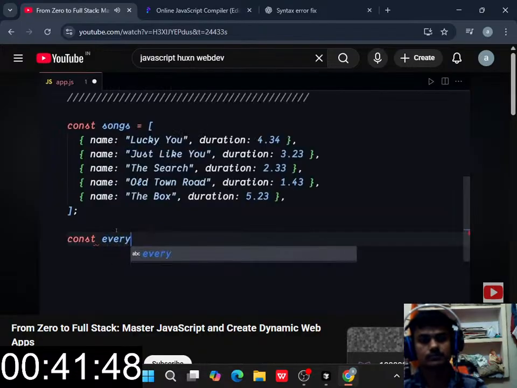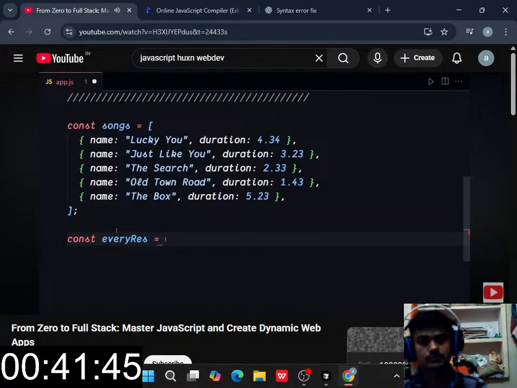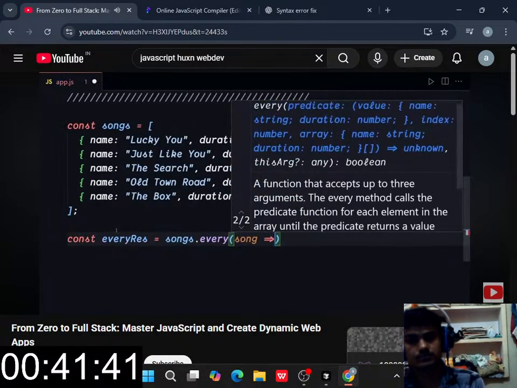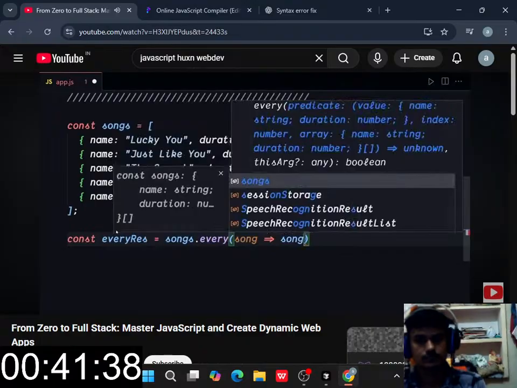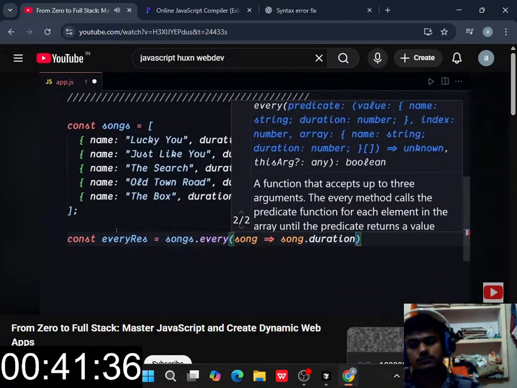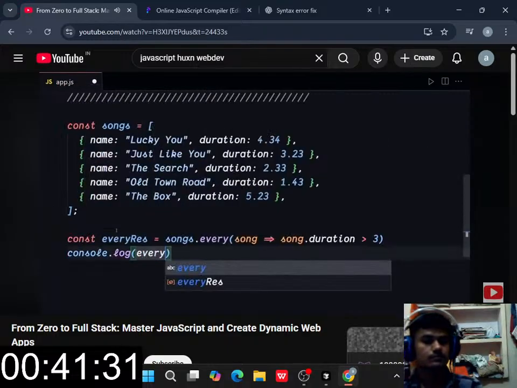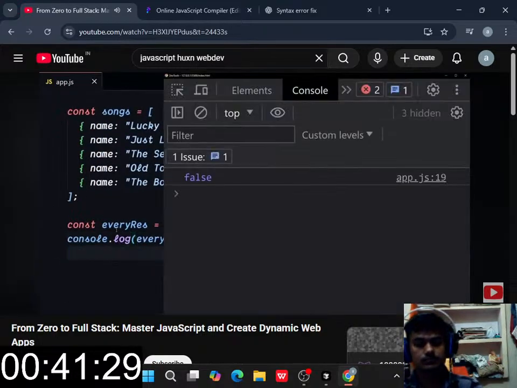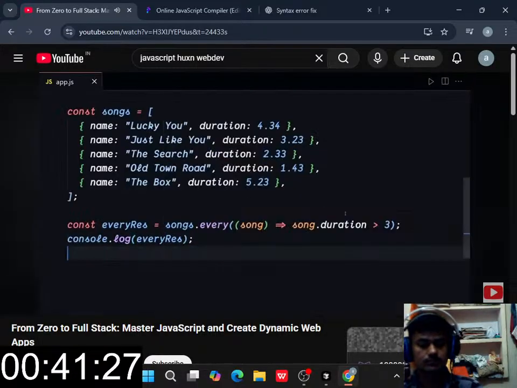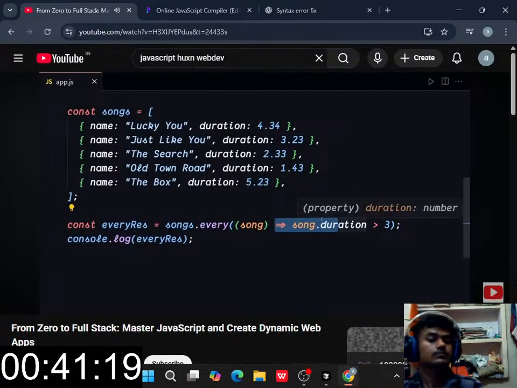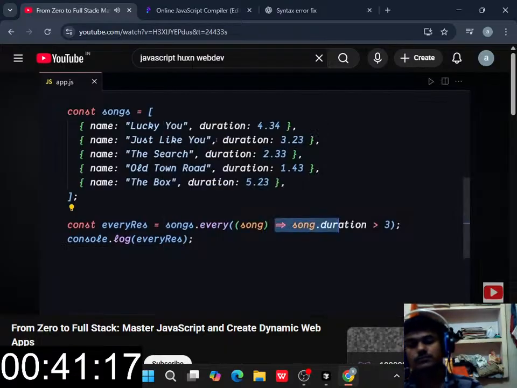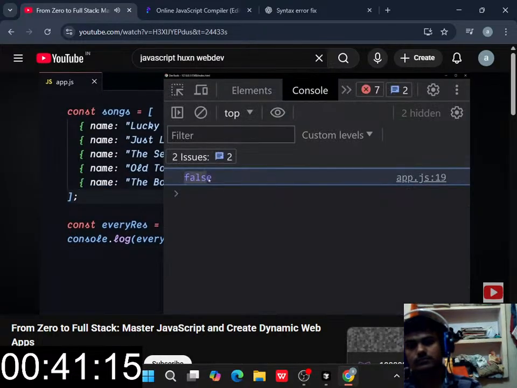I'm going to use every res, the result of the every method, and I'm going to just use the songs.every method. I'm going to pass my callback function: song.duration, not songs but singular song.duration, is greater than 3. So just print their song. So every res. I'm going to save that, and here you can see it will now give us false. Why is that? Because we search for all of the songs whose duration is greater than 3. If it found one of them to be false, it will make the entire statement false. If it found all of them to be true, then it will give us true right here.